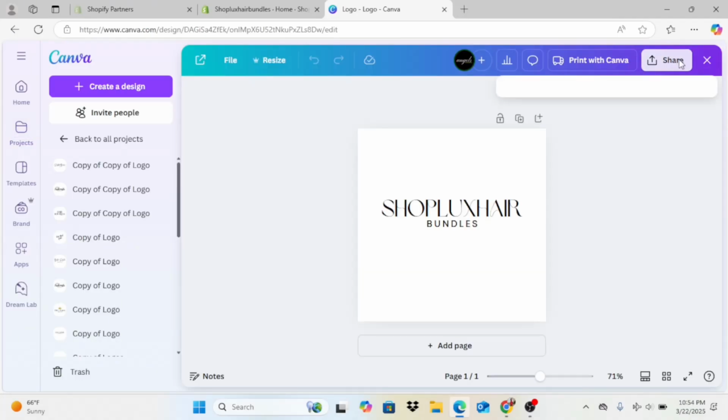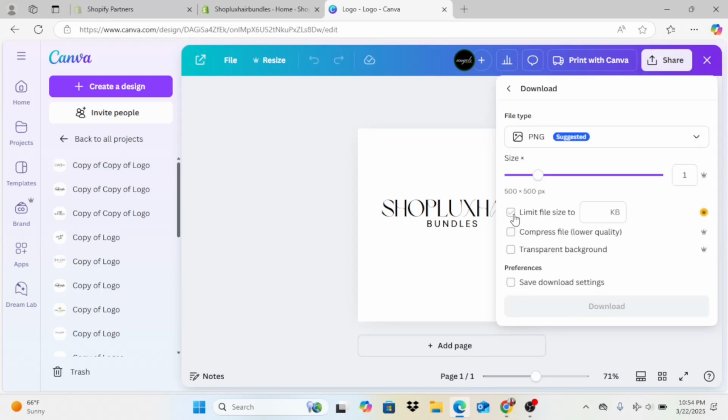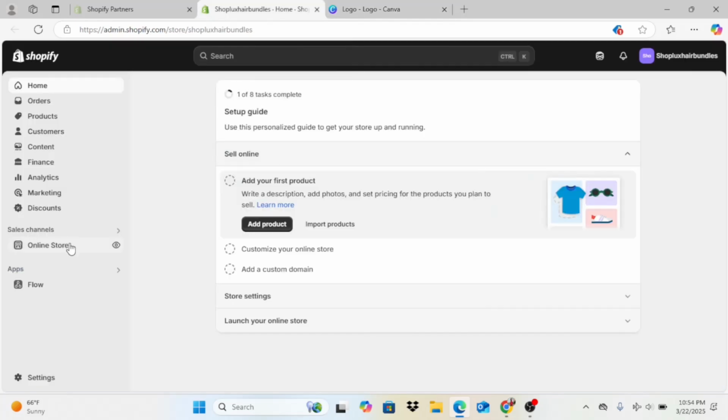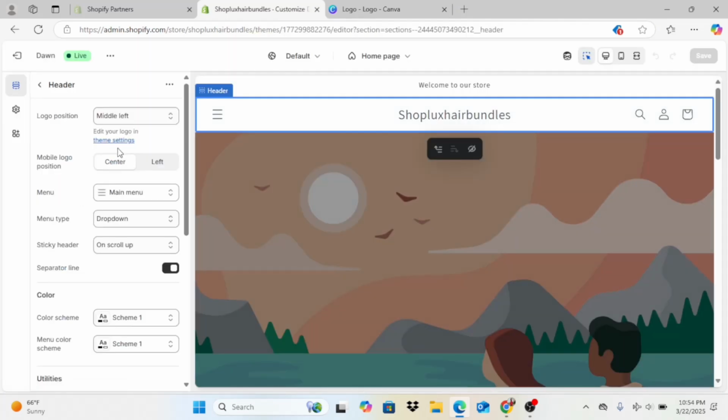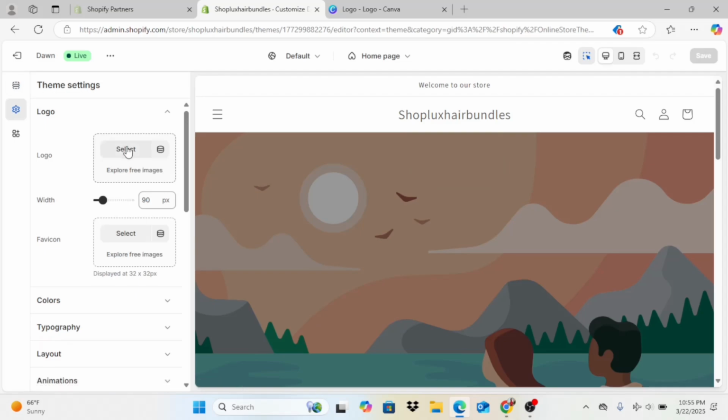Starting off, I'm going to start with the logo. I made this on Canva. I'm going to download it as transparent. We're going to hop back to Shopify, go to online store, customize, and I'm going to upload the logo.